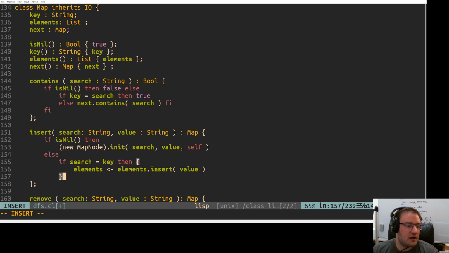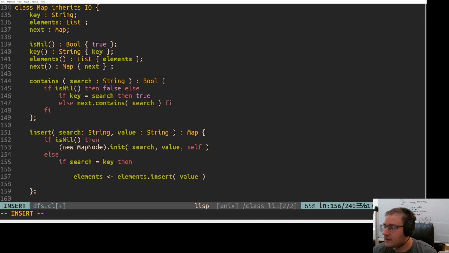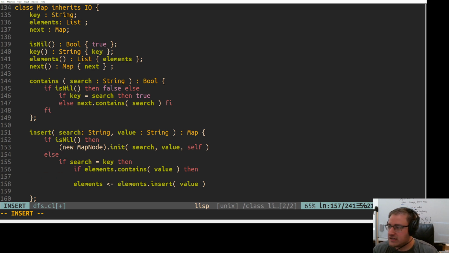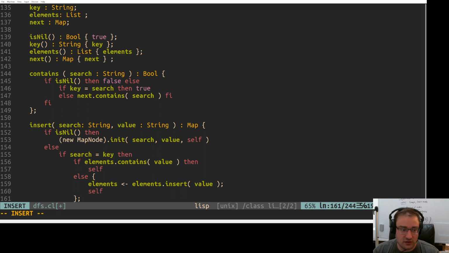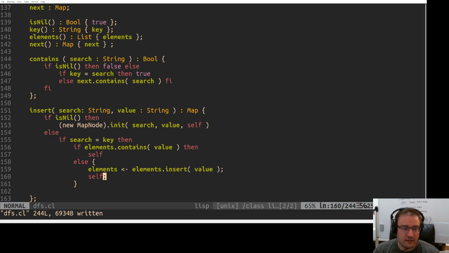So what I want to do here is to check instead if elements.contains the value. So if that value that we're trying to insert already exists in this particular list, then I'll just return self and not do anything, because I don't want duplicates in the list. Otherwise, if that doesn't exist in the list, I will insert the new value into the elements list, and then I'll return the updated copy of this particular map node, like that.